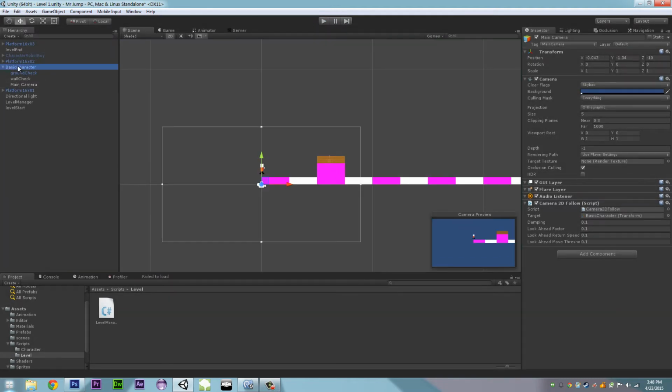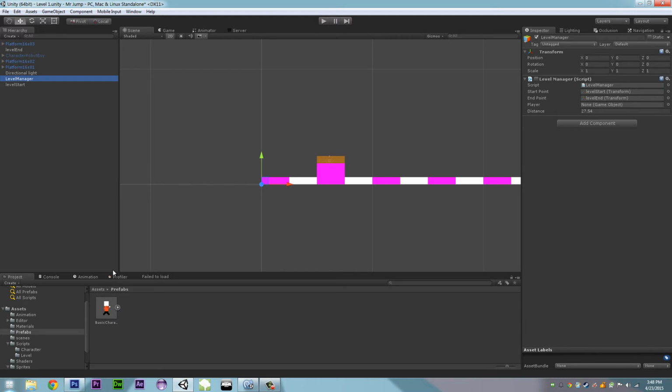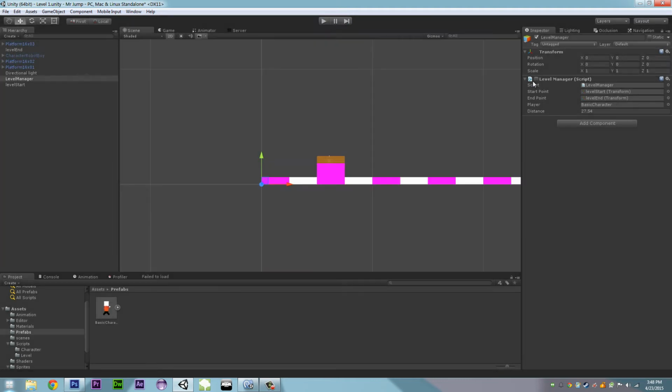Alrighty, so for the basic character, let's apply. And so it's in our prefabs. What we can do is delete that. For our level manager, drag that on. So if we press play, you can enable that. Press play.